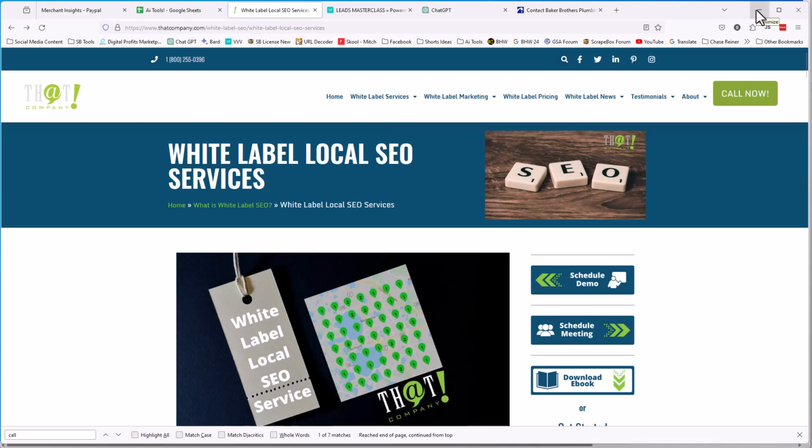Anyways, there are other white label SEO companies. Just go to Google and type white label SEO company. There's a ton, but you can use that company if you want. It's just an example. The concept is there.